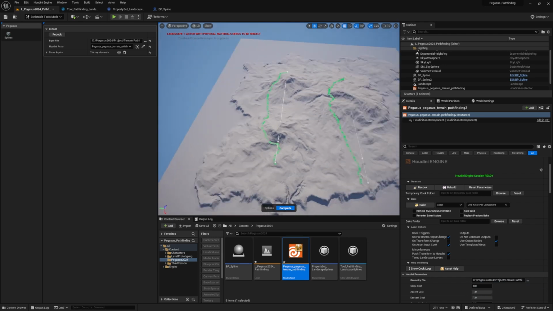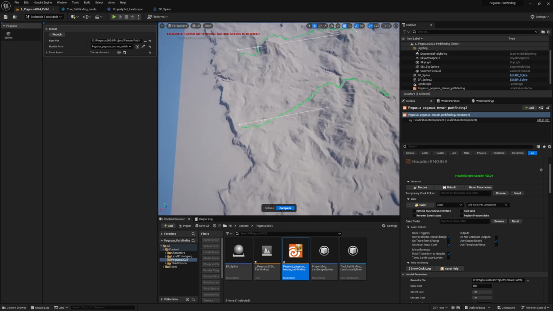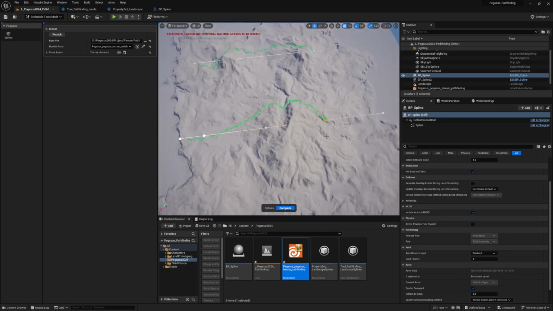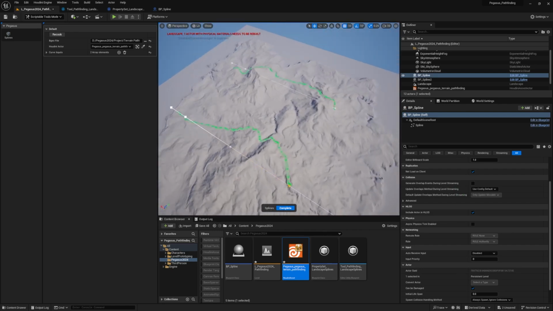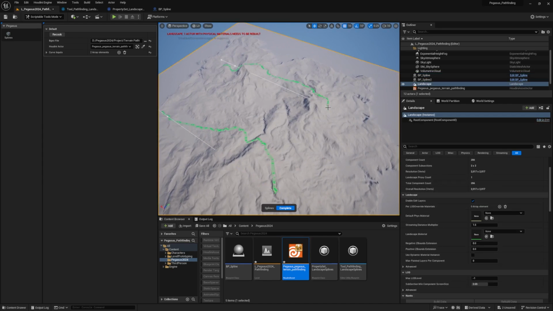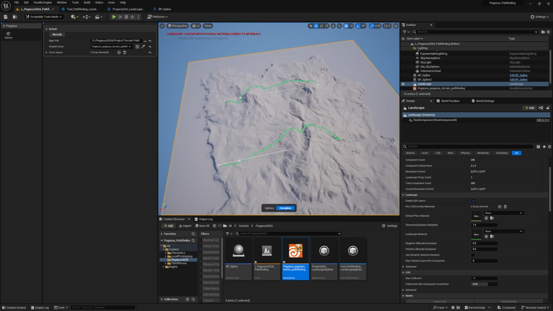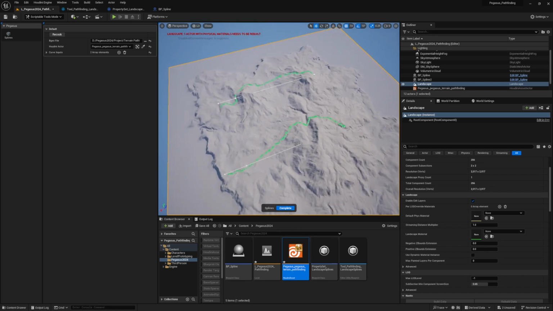Now, the issue is, of course, how do we actually modify the control points on this spline without exiting the tool? And you can see, because we're inside of this custom scriptable tools mode, we don't have the ability to actually move these points around. So we need to do that via creating our own custom gizmo setup. So that's what we're going to be looking at next.